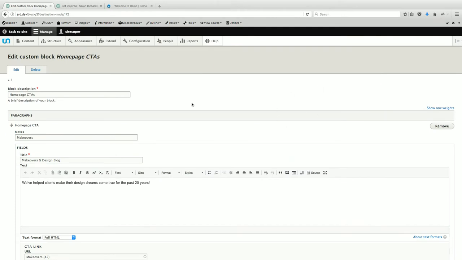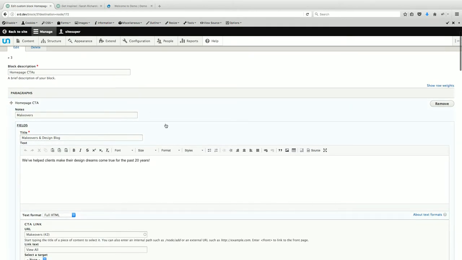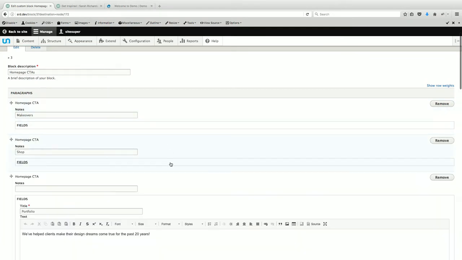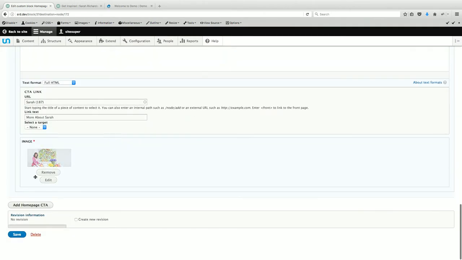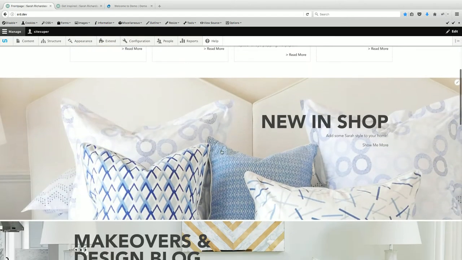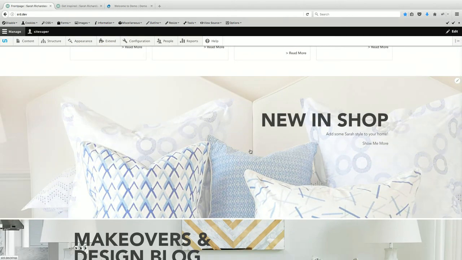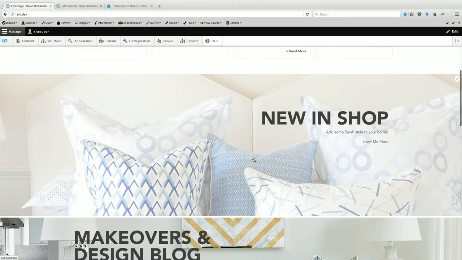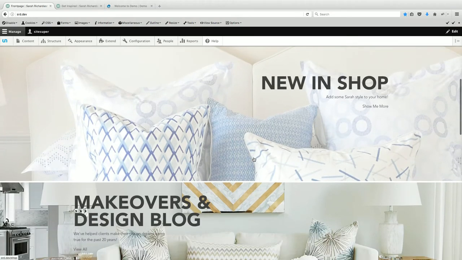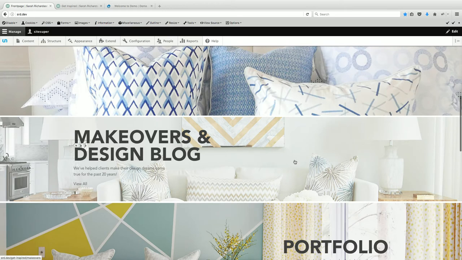So this is the back end of it. I like to group my fields together into a fields tab because I find that dragging around paragraphs is a lot easier, especially when you have multiple like there is on the home page. So I'm just going to collapse those, bring shop up to the top, and save. And you can see that now, obviously, shop is on the top because it's later down the line now. It has more priority over makeovers. That gives the client a lot of flexibility to reorganize their home page.